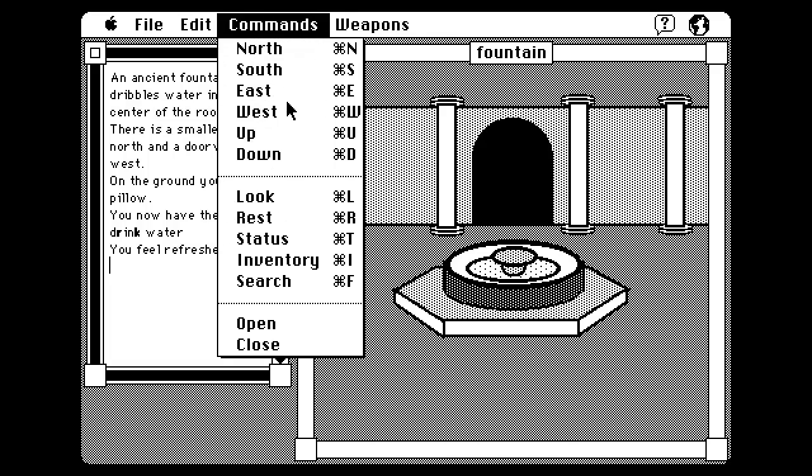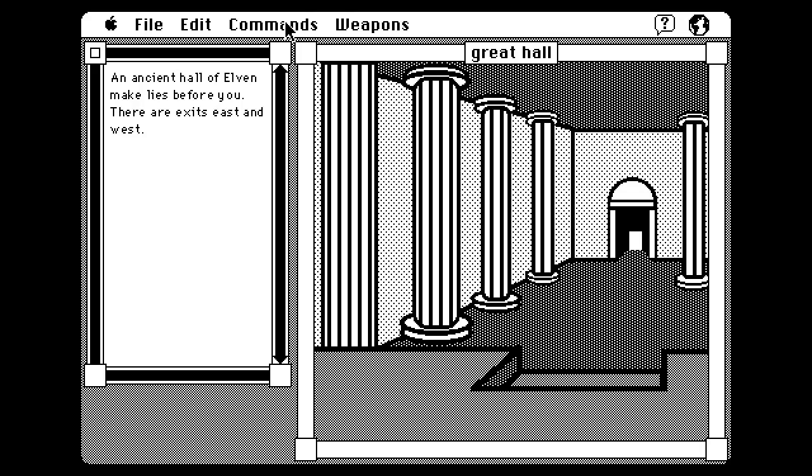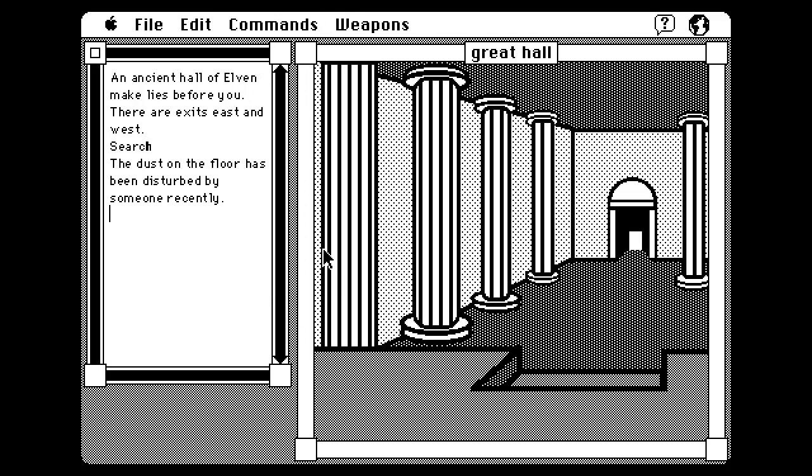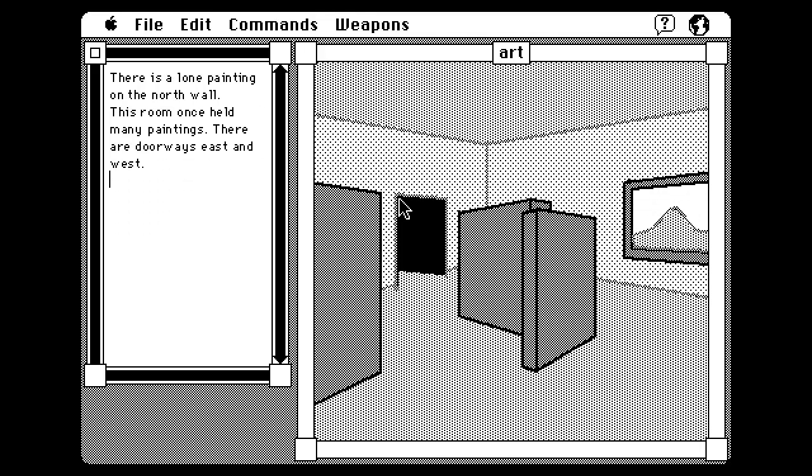So, yeah, west. An ancient hall of elven make lies before you. There are exits east and west. Let's do a search. Dust on the floor has been disturbed by someone recently. Okay, let's keep going west. There is a lone painting on the north wall. This room once held many paintings. There are doorways east and west.